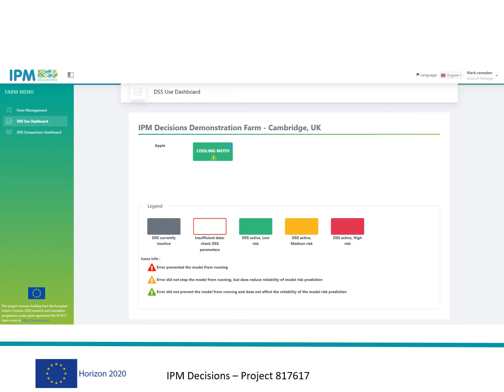If the box was grey, this would indicate that the system was inactive, i.e. this pest is not expected to be present as a risk to crops at this time, and the model is not running. Alternatively, the risk may be indicated as yellow, which is medium risk, or red as a high risk. As well as the colour risk status, there is also an alert on the model, the green exclamation mark. This indicates that there is additional information about the model that should be considered.